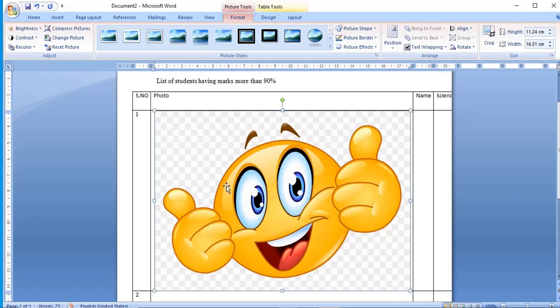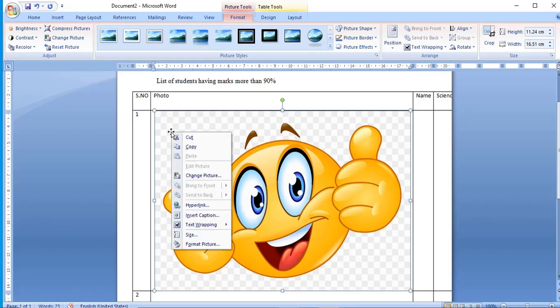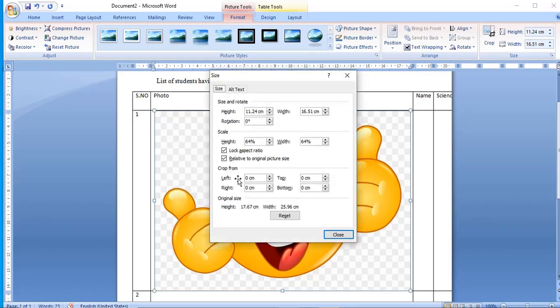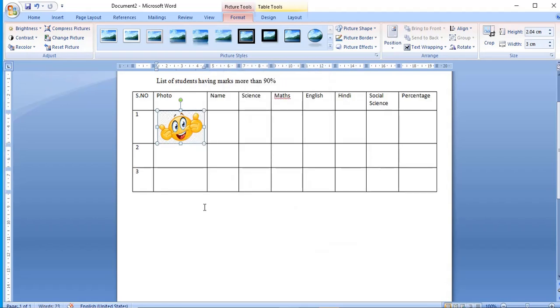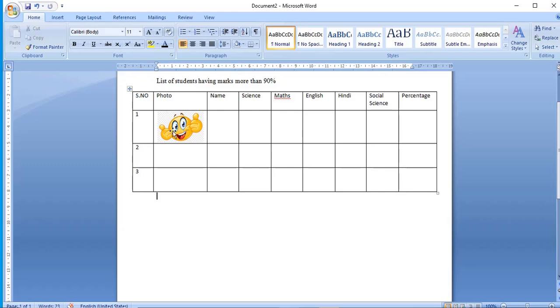So if I want to decrease its width and height, how can I do that? Just right click here, go to size, and here I can decrease the width and height of the image. Let me give 3 centimeter height and 3 centimeter width. Now close. So now this picture is completely adjusted in this cell.